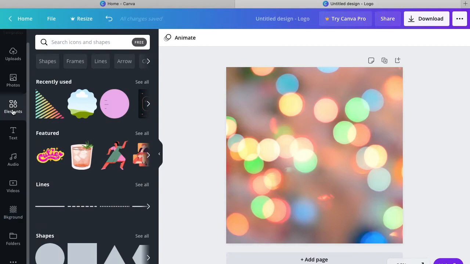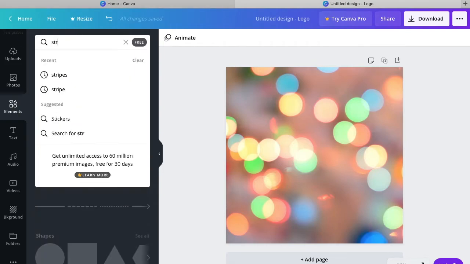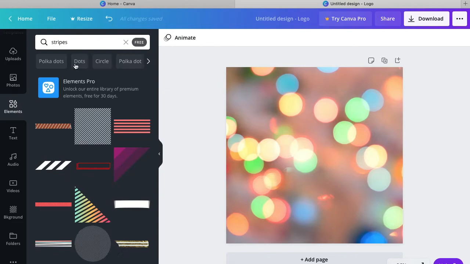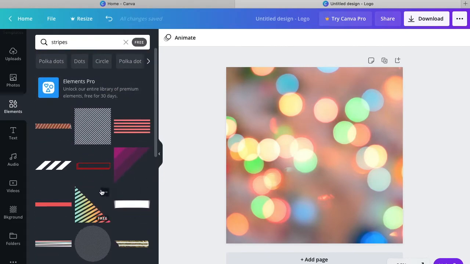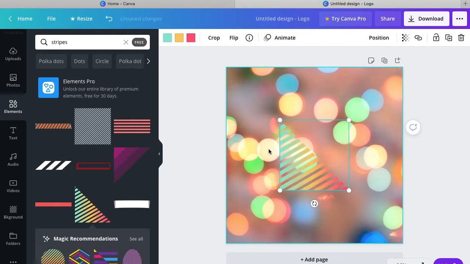Next, we can go ahead and add some elements. I want to go ahead and add some stripes into my logo. So let's see what we can do. If I look up stripes, there are many elements I have here, but I'm going to go with this little striped triangle here. When it appears on the template right when I click, I can adjust it like that.